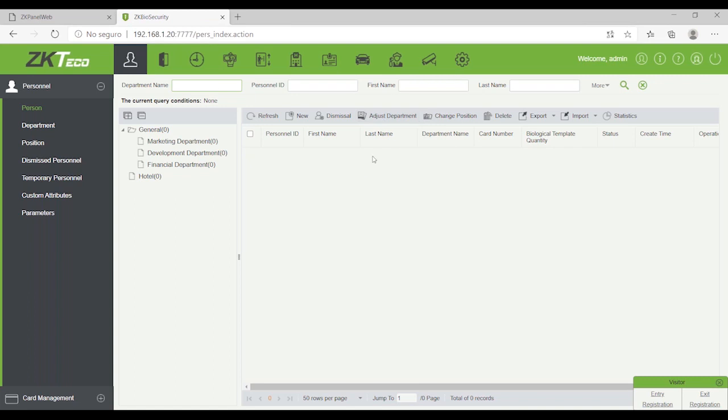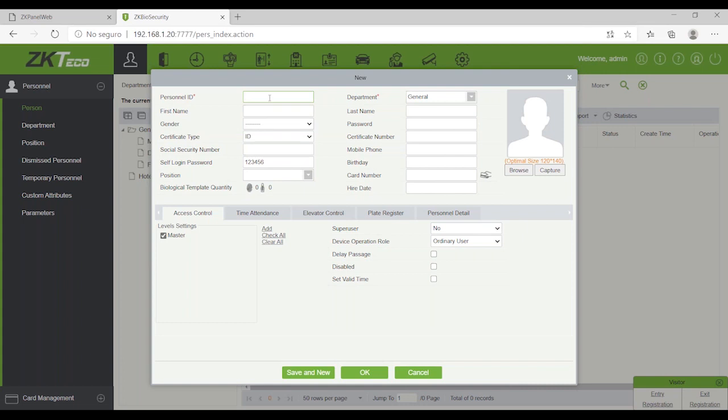Now, if I go to create a user, I go to the personal menu, click on new. User ID 1, name, last name. Optionally, I can use a picture. I can select a picture, or I can use my webcam to capture a picture. This picture that I capture here can also be sent to our visible light face recognition devices, and it's possible to enroll my face using this user picture.